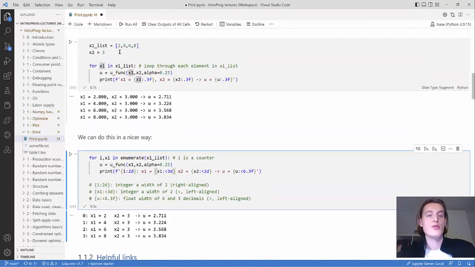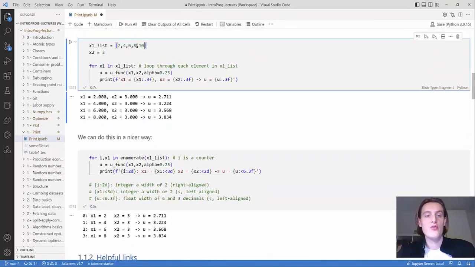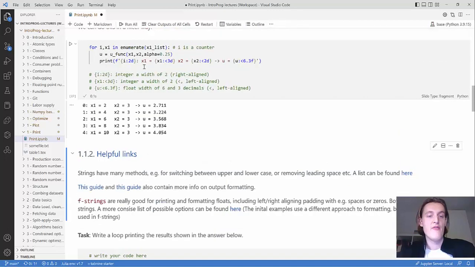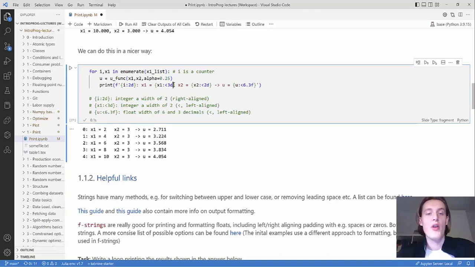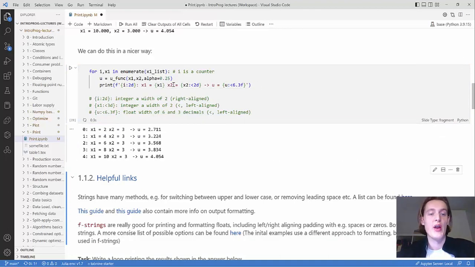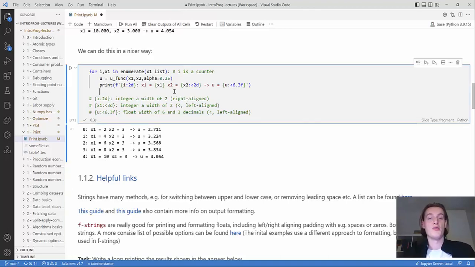The reason you might want to do this is because of course x1 could be 10, and then if you hadn't defined that there should be some spacing here, the x2s would not have aligned. So you can see this gets kind of messy because there's no spacing here. So when x1 becomes larger than 10, so that's 2 digits, then everything looks ugly.